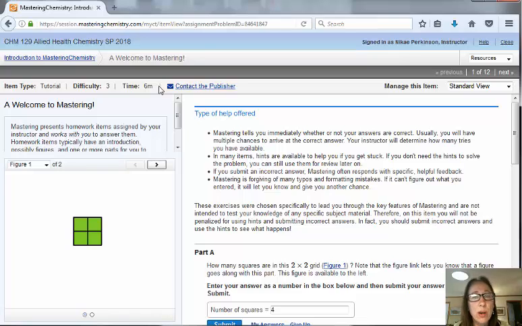Now on the screen there are several different parts.